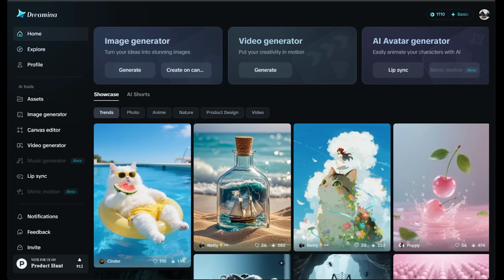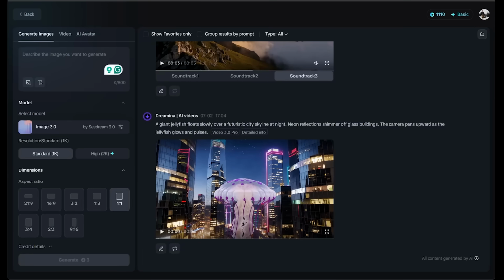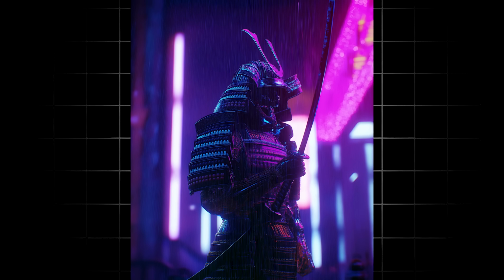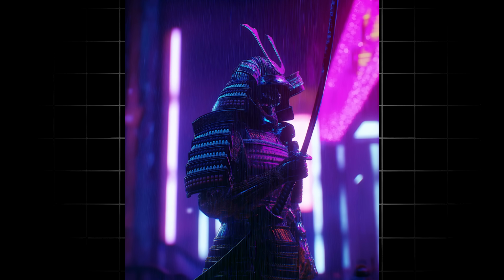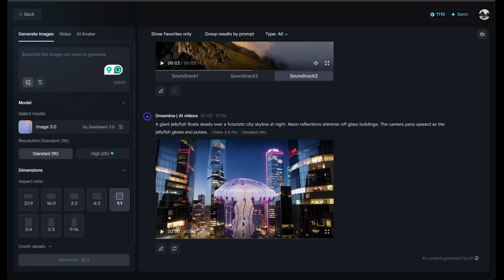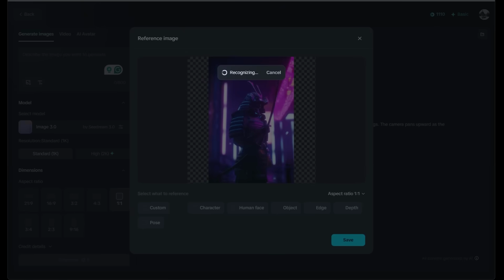All right, so we're gonna jump into the image generator box here and click on generate. All right, so I've got an idea to take this cyber samurai here and we're gonna turn this into a cinematic film poster. So we're gonna come on over to the left-hand side here and we're gonna go ahead and upload our reference image. I've got my samurai selected here.